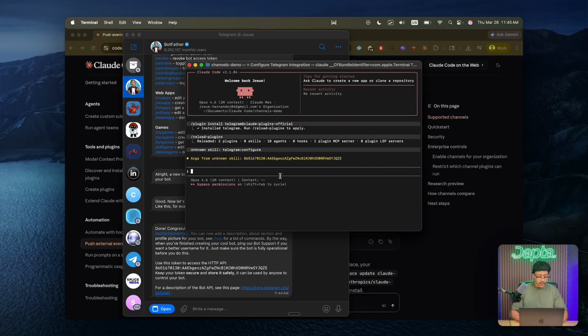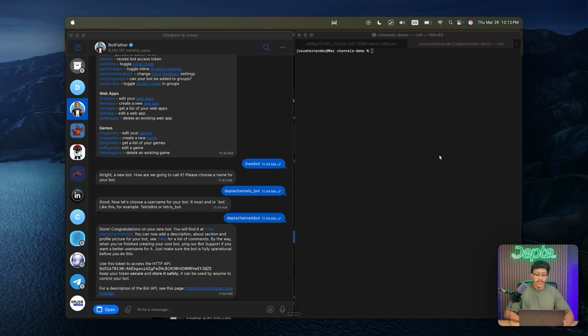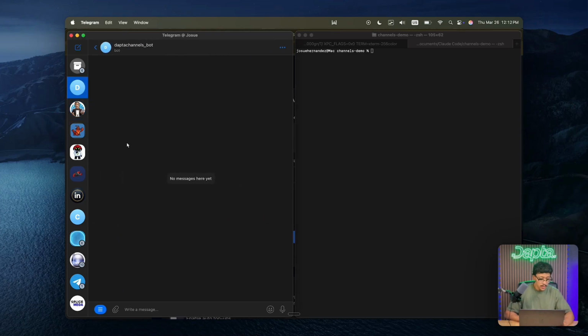Looks like that didn't work, so we might actually need to restart here. So I'm just going to do Control C C. That's going to get me out of Claude, and I'm going to start again. Now after I've restarted, what I want to do is go over to the BotFather. I want to click on the bot where I'm going to be able to message it.